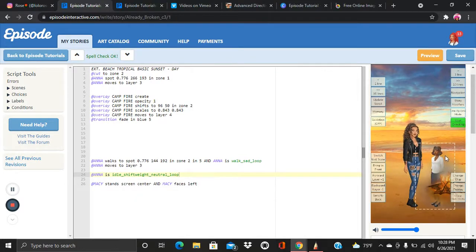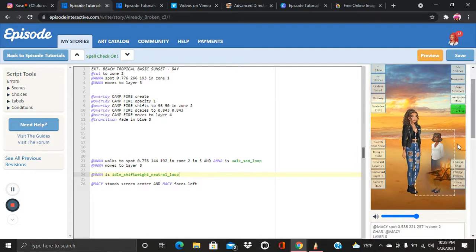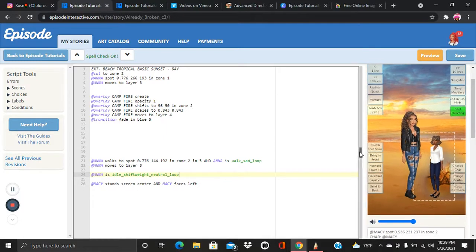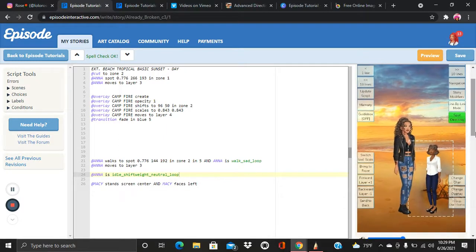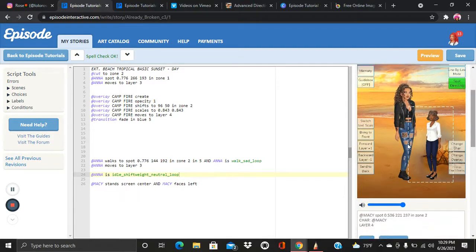And you notice, I think this is a good time to talk about this. You notice that when I bring Macy back, she's standing behind the fire. That looks pretty weird. So one thing you can do to help this, if you feel like your character is behind an overlay, is press forward or press backward. This moves the layers. So she's standing behind the fire, and I want her in front of the fire. I'm going to move her forward, above that overlay, just to make her layer 4, so she can be in front of that.